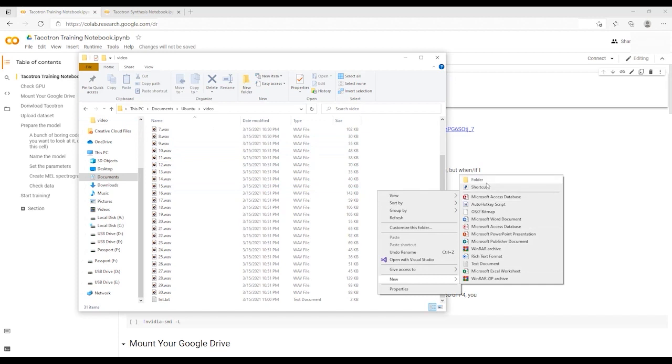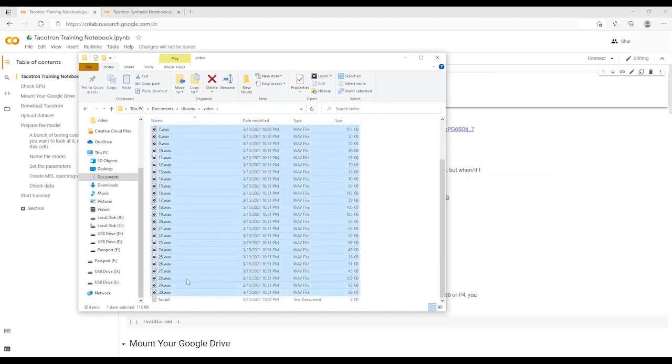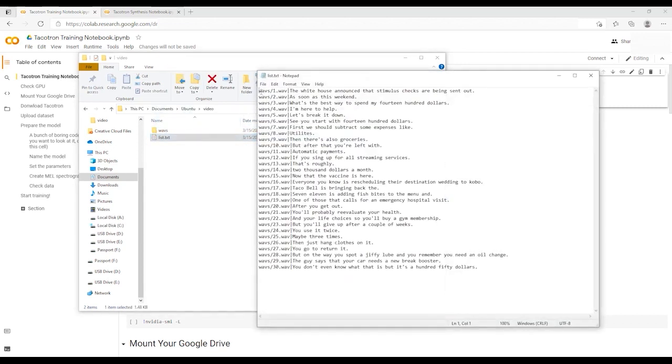First, we're going to want to create a new folder in audio and call it WAVS. Take all of your audio files and move it there. If you're wondering why we did that, it's because we inputted it here.